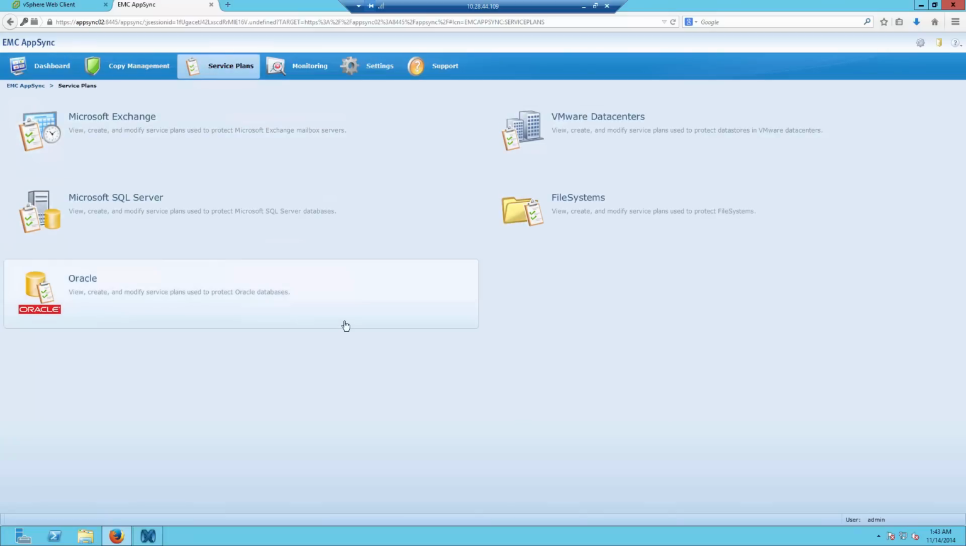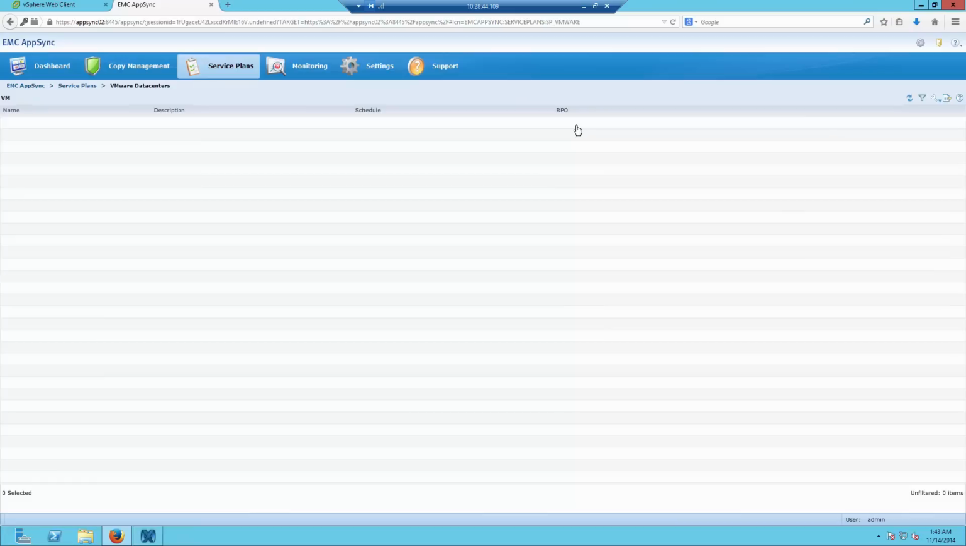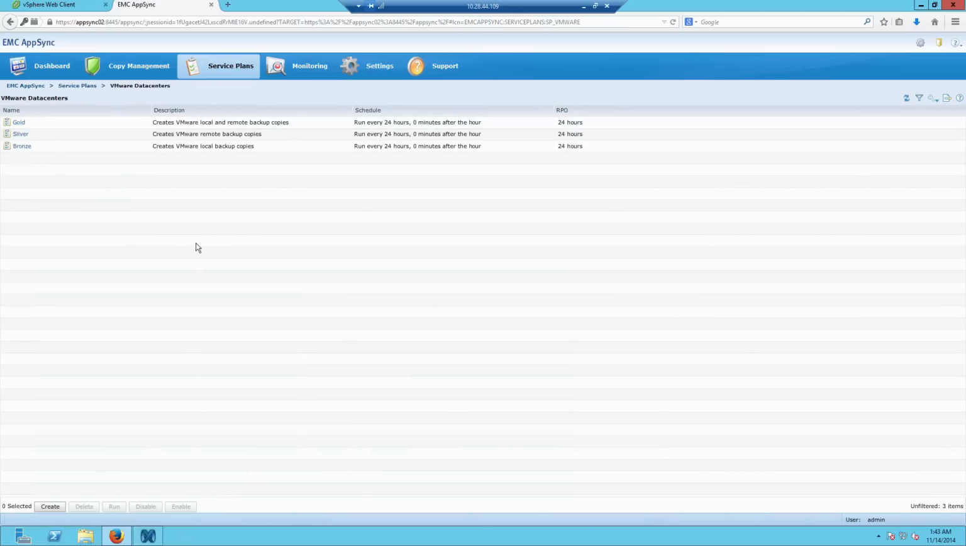AppSync has its own SLAs built into the software, and we're going to discuss them in a second. But before we do, when we go to service plan, we have many options to choose from. The one that is relevant for this specific demo is the VMware data centers, because we're actually going to back up VMFS or RDM devices. So we're just going to select the VMware data centers. And as you can see, there are 3 pre-populated SLAs that AppSync already configured for us.